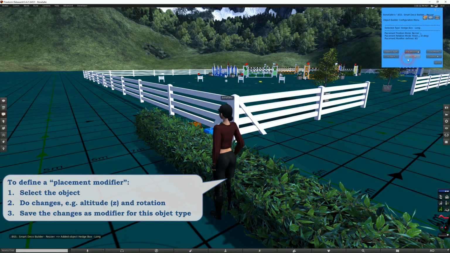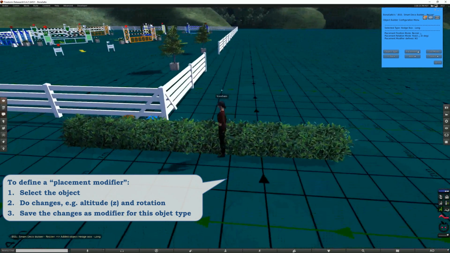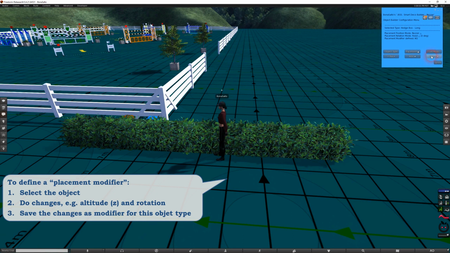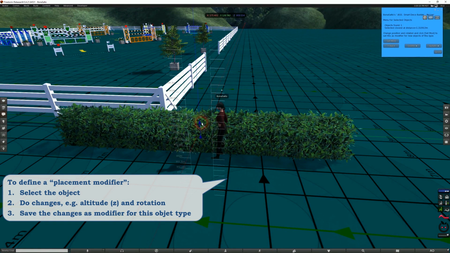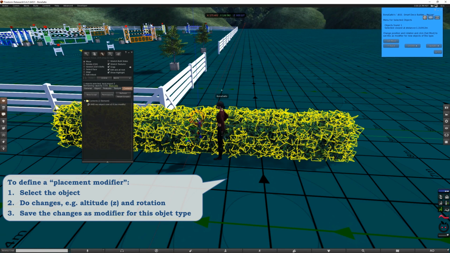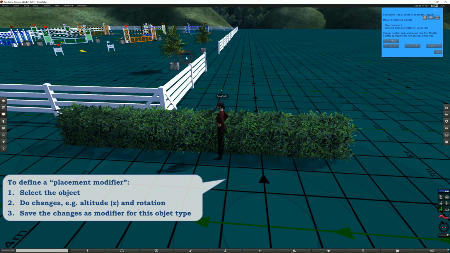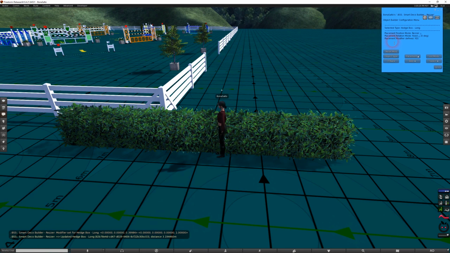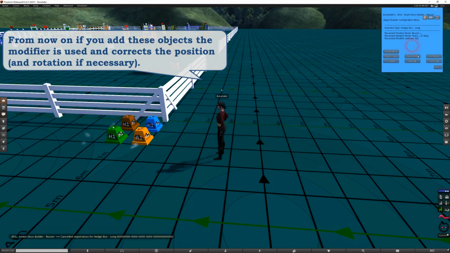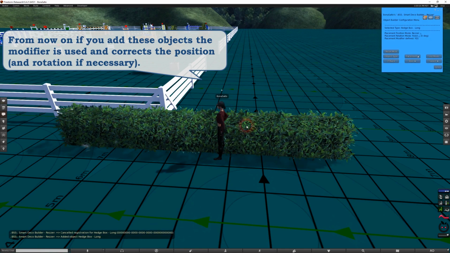To define a placement modifier: 1. Select the object. 2. Do changes, for example altitude, Z, and rotation. 3. Save the changes as modifier for this object type. From now on, if you add these objects, the modifier is used and corrects the position, and rotation if necessary.